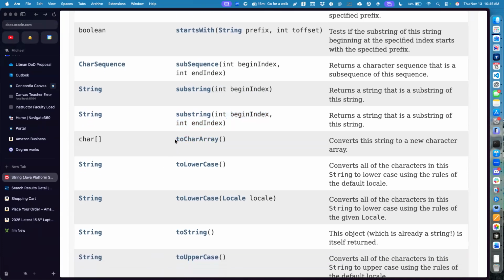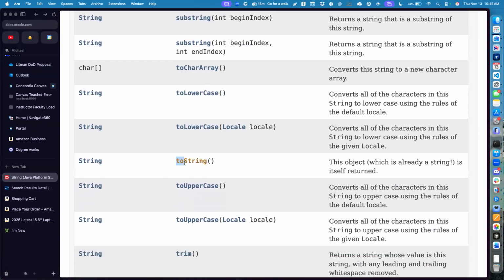All right, so you can turn a string into a character array. If you happen to need it in an array of chars, you can get that. You can convert a string to lowercase. You can get a toString from a string, which is actually related to the object thing that takes in a string. It just calls the string's toString.